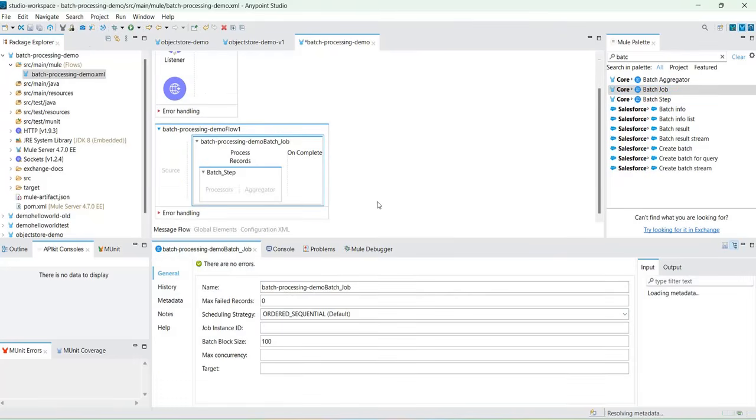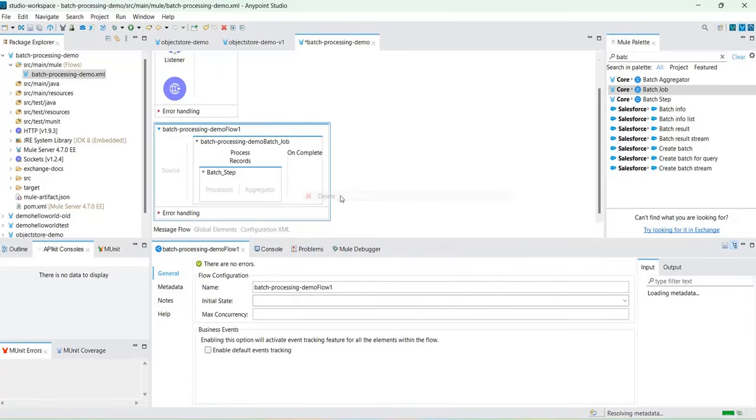Yeah. See, if I drag and drop this batch job individually, where it has been placed by default, it is in the message processor section. There is no message source for it. So batch job is a message processor. It is not the message source. We cannot trigger the batch job individually, but we can process the records inside that batch job in the process section. Okay, I'm just deleting this here.